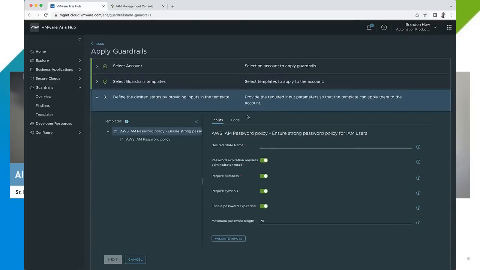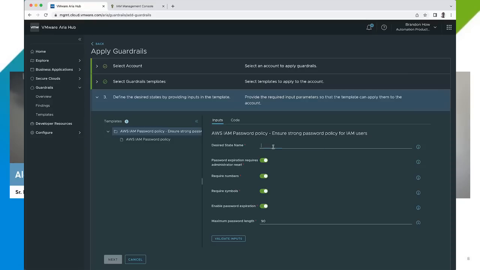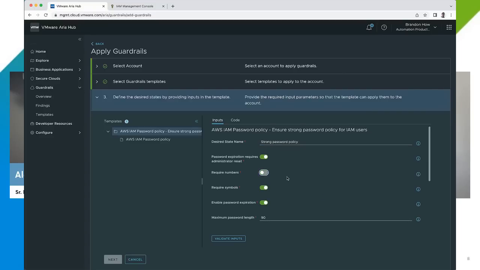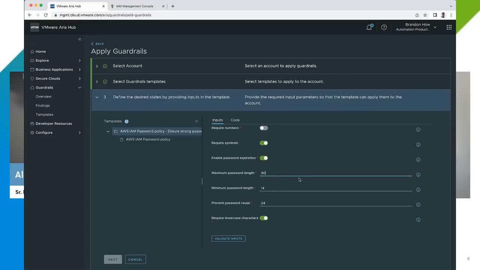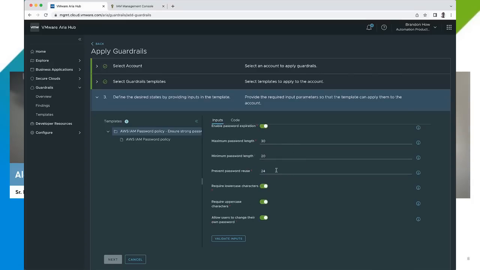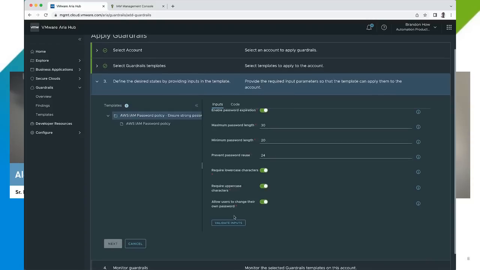And now I'm going to actually define what my policy should look like. So all my input parameters are here that are going to define this policy. So first off, I'm going to give this a name that we're going to apply it as. So this again will be strong password policy. I have my different parameters to say what I want to require as part of my passwords. So for example, perhaps I don't want to require numbers. I can set a password length as a maximum and a minimum as well. So let's say I don't want a password to be more than 30 characters long, but I want it to be more than 20. I will leave all the other default parameters for now, but you can always change them.